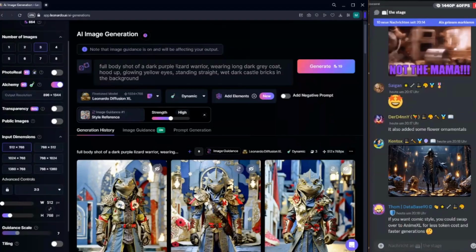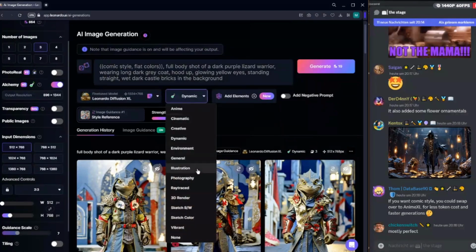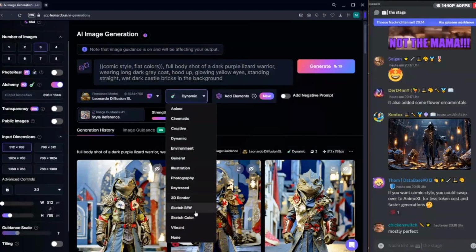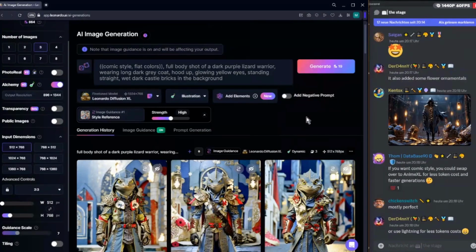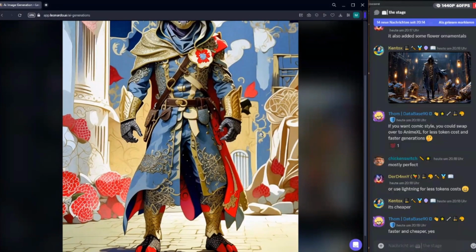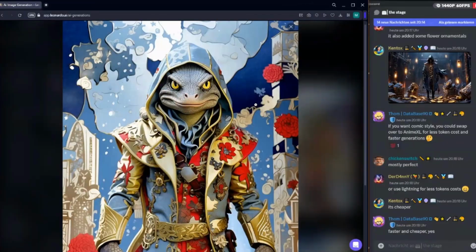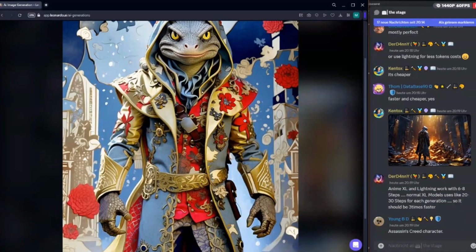I'm gonna go a little bit more in the comic style direction. Comic style, flat colors. I'd go for alchemy setting to sketch color. No, let's say illustration. I think illustration could be better. This is like high quality comic style. Really intricate. Wow.